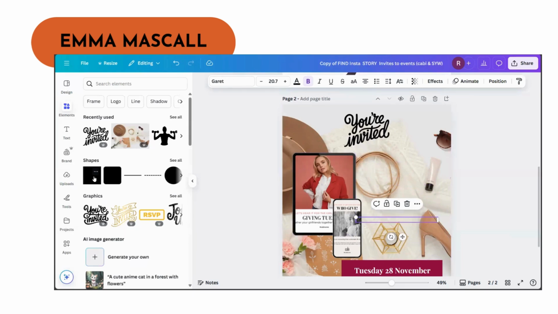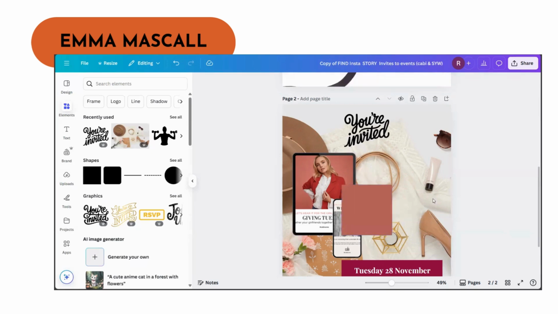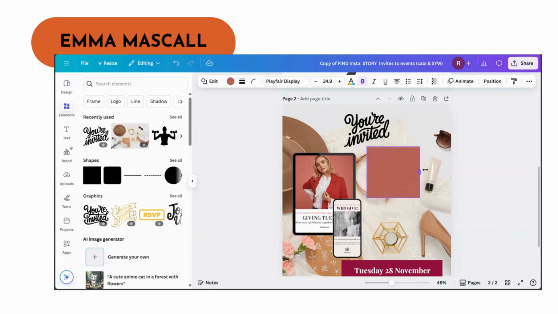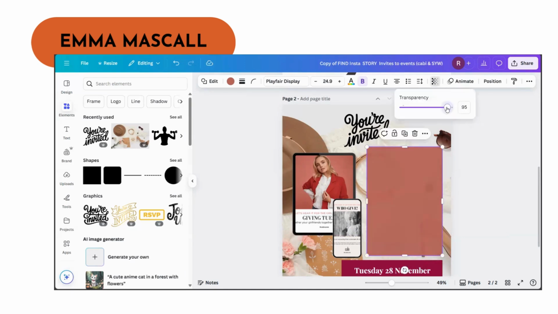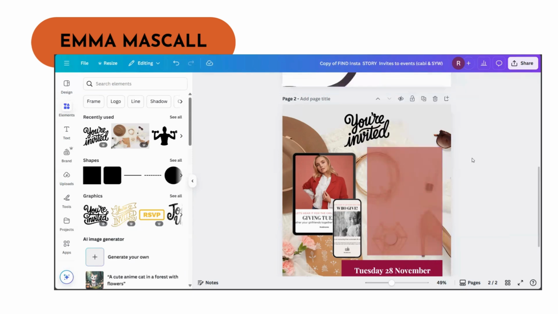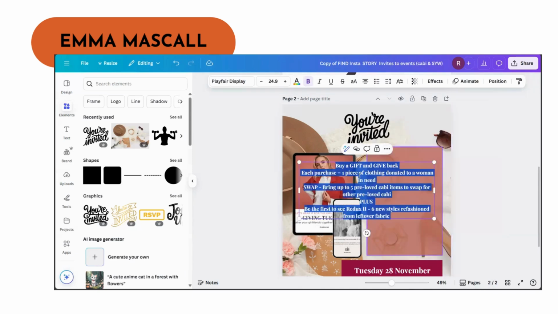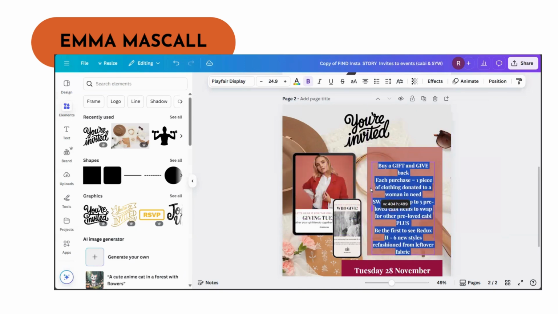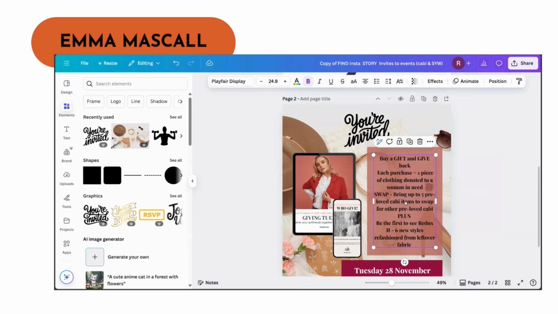And instead, I'm going to put another box in. And again, we just want our information to stand out. We're going to make it nice and neat. We're going to make it a little bit transparent so we can still see the picture underneath. And we're going to add that text back in. I don't think we need to say buy a gift and give back, so we can get rid of that. We can leave that.